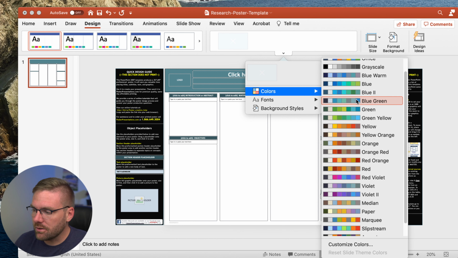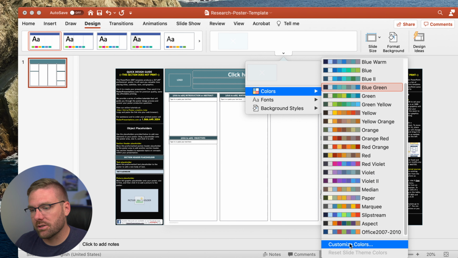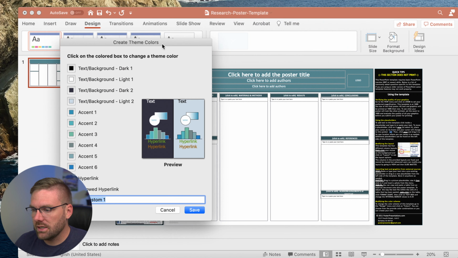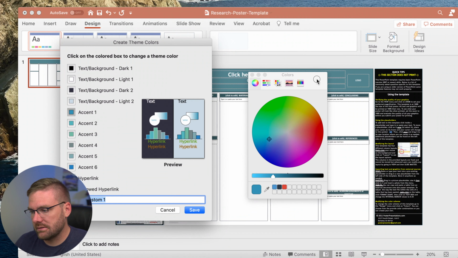And if you can't find one of the pre-built themes that you like, you can actually come down to the Customize Colors option. The Customize Colors option is going to allow you to click through the different accents and the different colors, and this is what the Mac color picker looks like. Yours will look different than this, but this will allow you to change the theme.